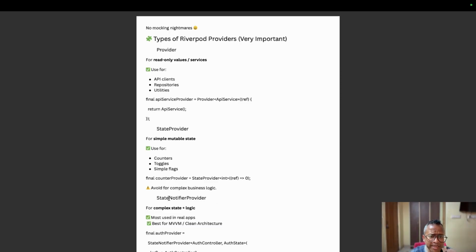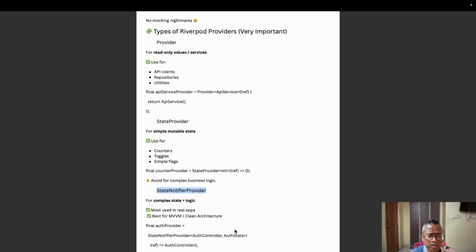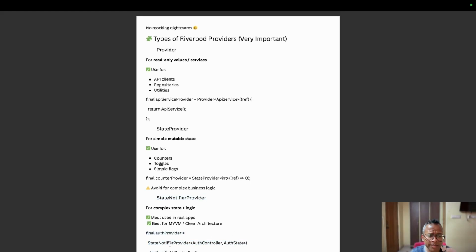The next one is StateNotifierProvider. It is used for complex state plus logic, most used in real apps, and best for MVVM or clean architecture. This is the syntax: final authProvider, the name of the object, equals StateNotifierProvider. This is the type, and it takes AuthController and AuthState, and a reference to AuthController. This is the syntax we have to use to create a StateNotifierProvider.